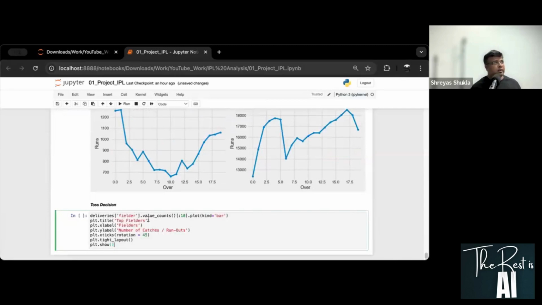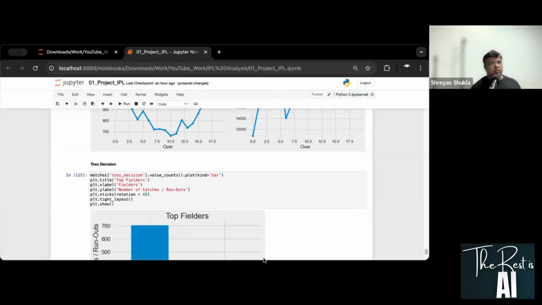And say that this is matches, not dot, rather I'll say toss decision, and this is giving me the value counts. I don't want up to 10 because there are just two values, whether they will bat or field, right? So if you run that, there you go, quite good.